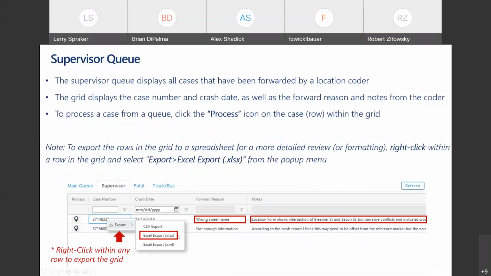So let's talk a little bit about the supervisor queue for a minute before we jump in. The supervisor queue is different. The main queue, the fatal, and the truck bus queue show similar columns. The supervisor queue, however, is only those cases that have been forwarded, and therefore they display really just 2 things: the case number and the crash date, the far left columns here.